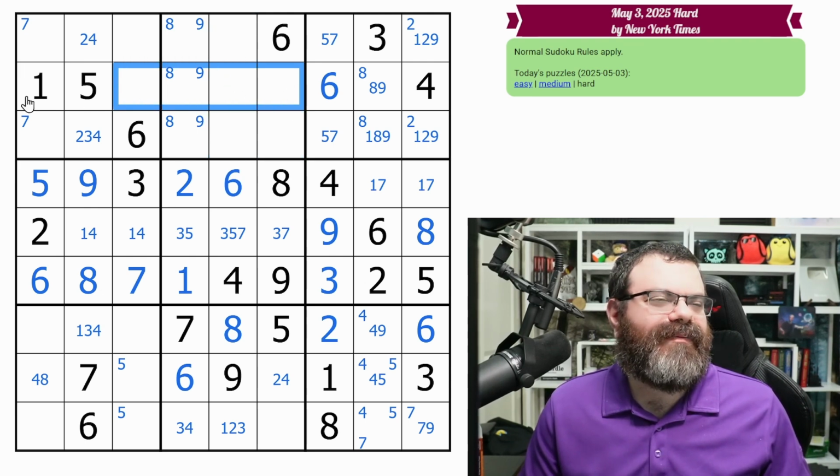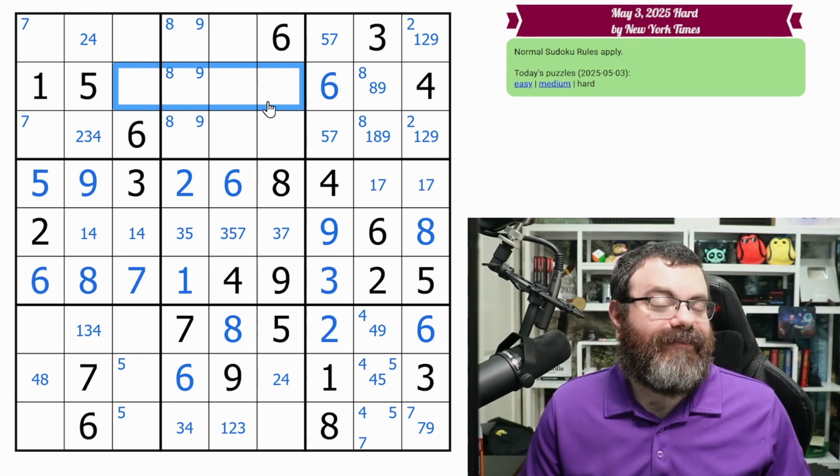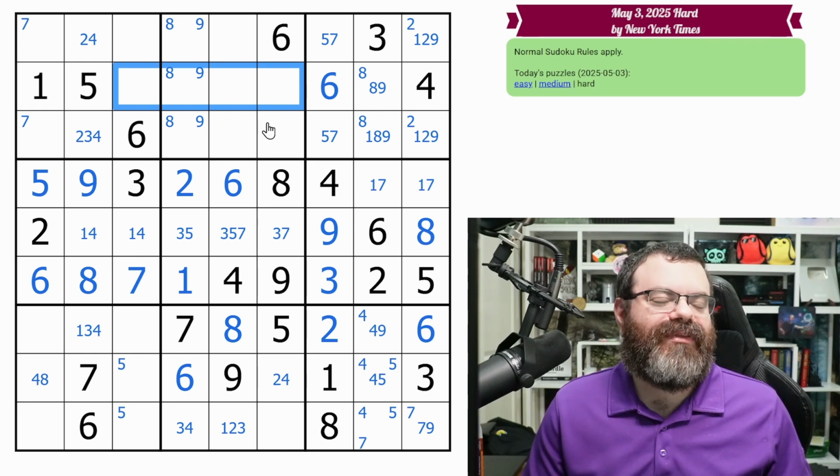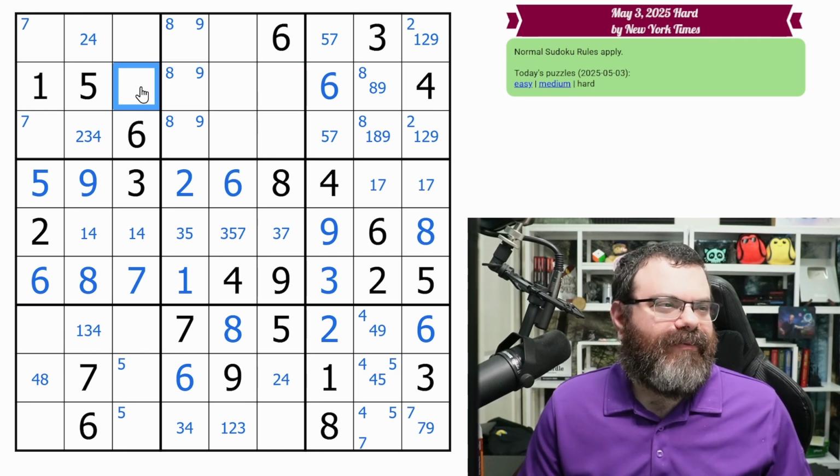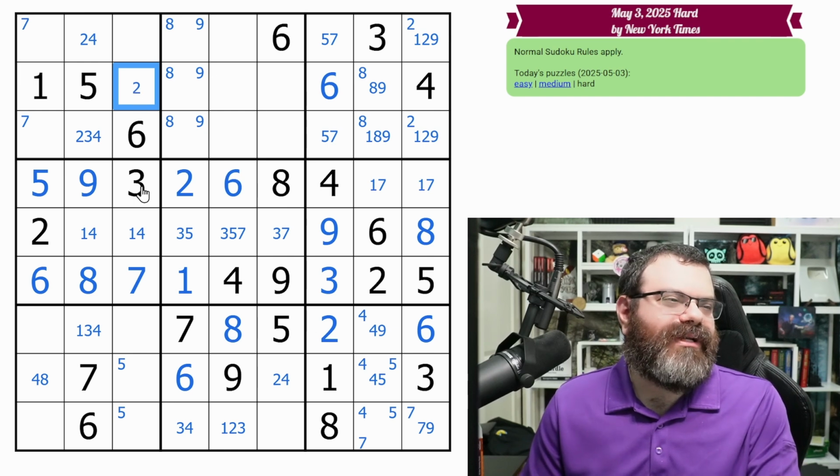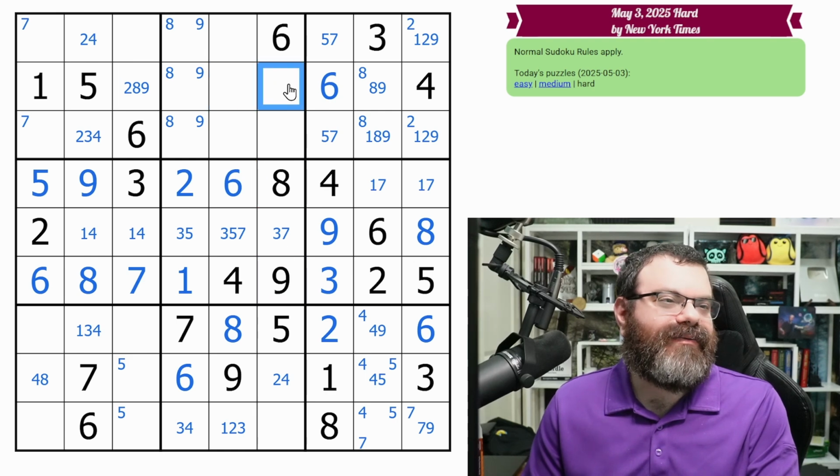Maybe I'll think about this row then. So we need a 2, 3, 5, 7, 8, 9. No, that's too many. No, not 5. 2, 3, 7, 8, 9. So this is 2, not 3, not 7, 8, 9. So 2, 8, 9. This can't be 8, 9. So this is 2, 3, 7. This also isn't 8, 9.